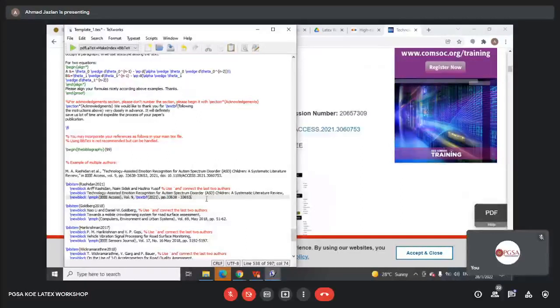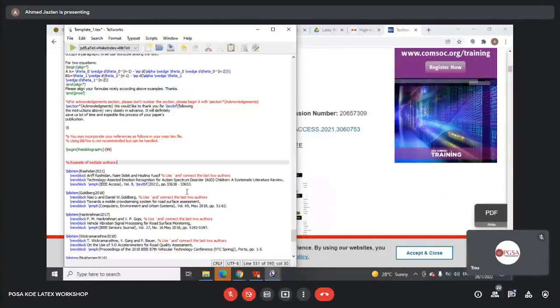Right. So I have created a label. Rashidan 2021 means it's the paper with the title Technology Assisted Emotion Recognition for Autism Spectrum Disorder. The title of the journal is IEEE Access, Volume 9. And then what else do I have? Okay, I think that completes all the information. So now I don't want that previous paper that I cited. I want to cite Arif now. Malaysian papers first. Muslim Ummah first. I don't want to cite Western guys. Am I racist?